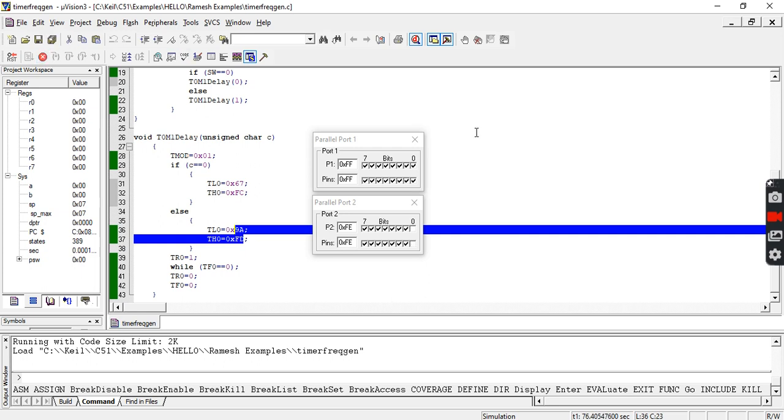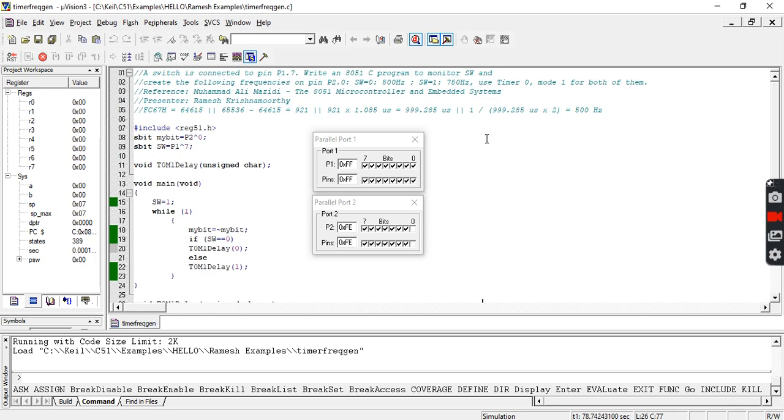I hope this particular frequency generation, this frequency estimation code, will be beneficial for the students who are working on varying applications.